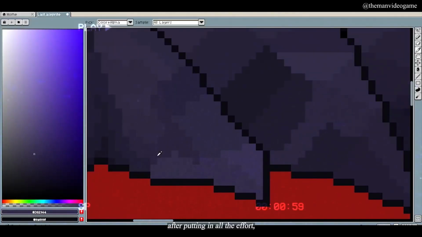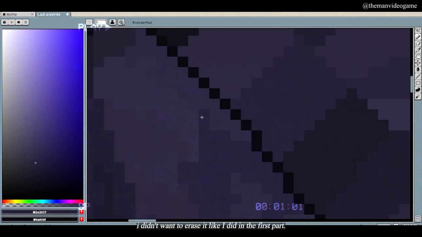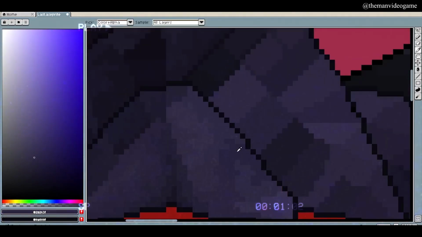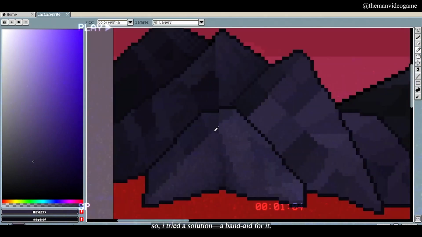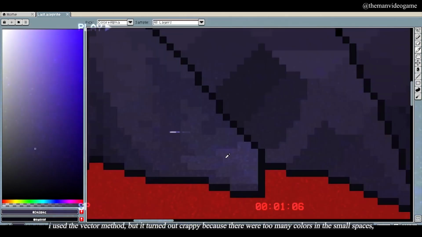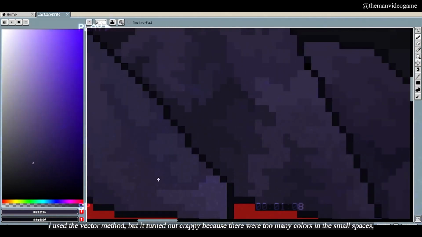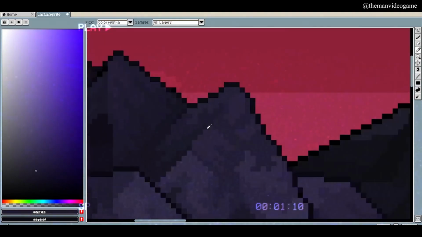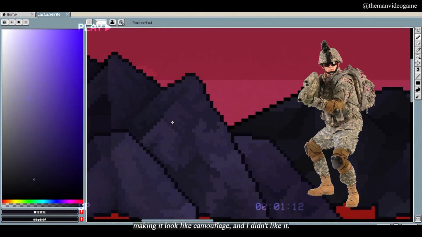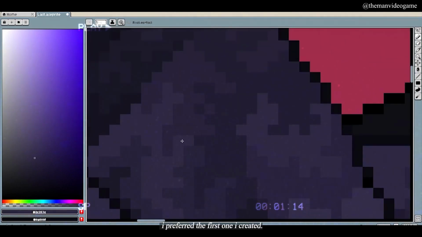Chapter 3. After putting in all the effort, I didn't want to erase it like I did in the first part, so I tried a solution, a band-aid for it. I used the vector method but it turned out crappy because there were too many colors in the small spaces, making it look like camouflage and I didn't like it. I preferred the first one I created.